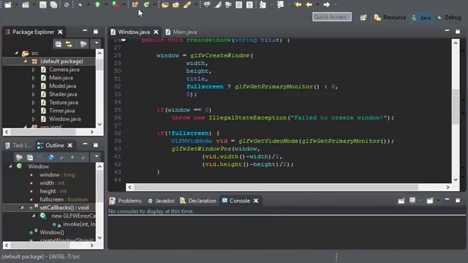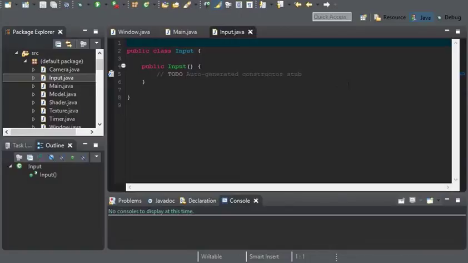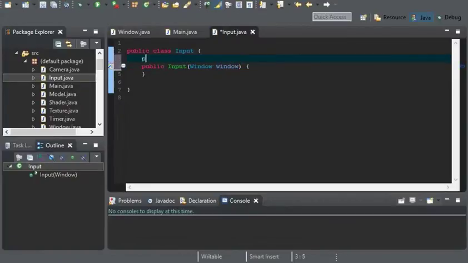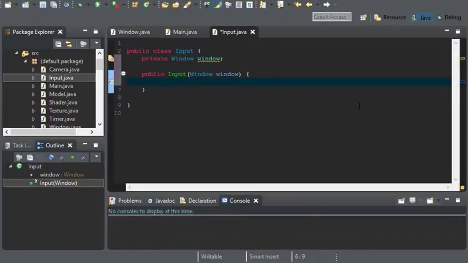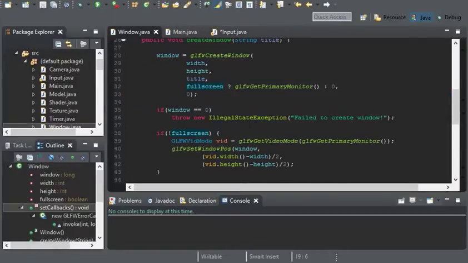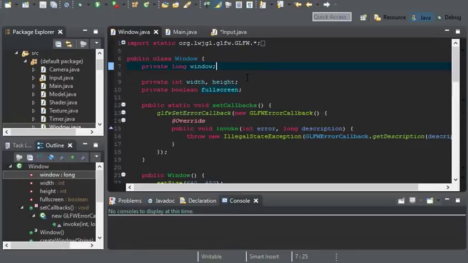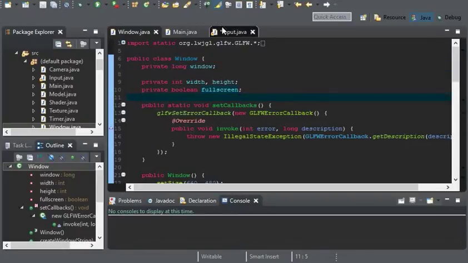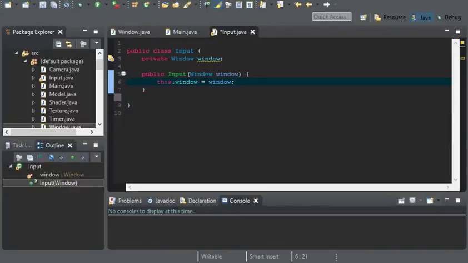Alright, so I'm going to start off creating an input class. An input is going to take a window, and it's also going to have a private window, so that way it can keep the value. So now that the window has been set, the reason why input is going to be needing the window is so it can get the window long variable in here. We have this variable right here. The input class is going to be needing this. Or actually, we can just change this to long window. That'd be better.